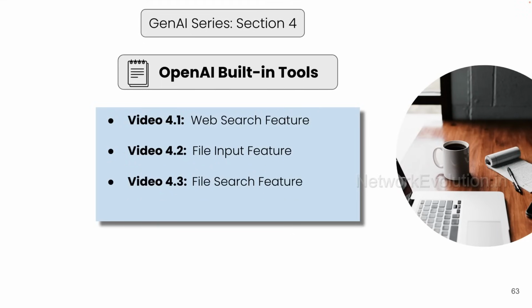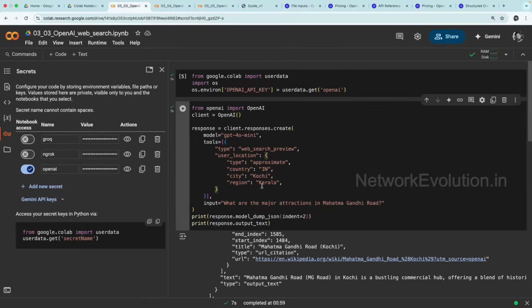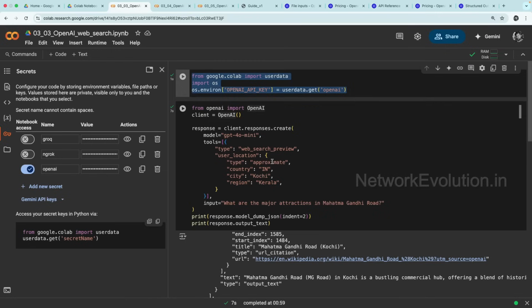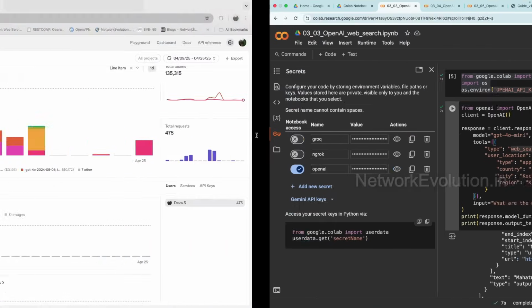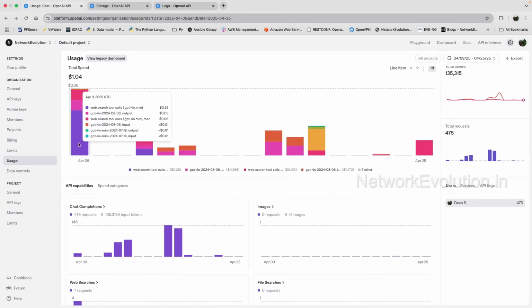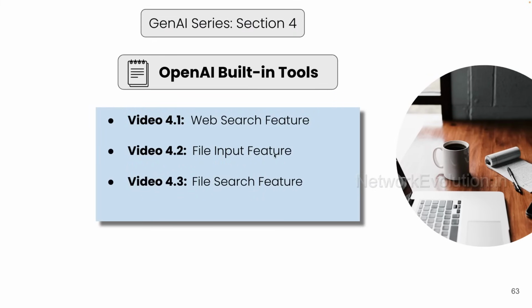In the first video, we have seen how to use web search feature. There we have seen how to pass a question and how to make model to reach out to internet and get the response, and how to manually pass a user location to get the relevant answer. And we even have seen the building of the web search queries. Now in this video, we'll see how to use file input feature.